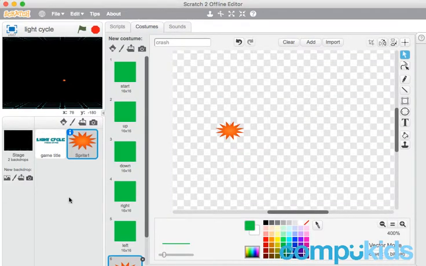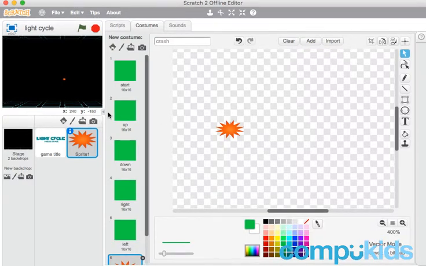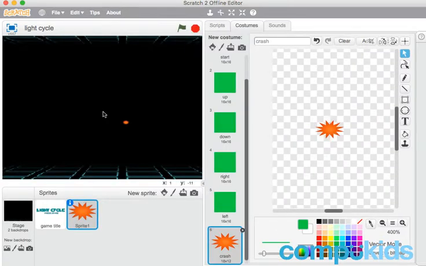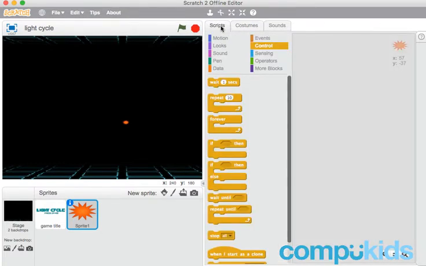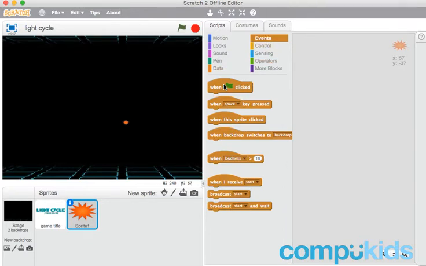The next thing we're going to do is to add some basic start scripts for player 1 sprite. So we click on the minimize button to bring our stage back to normal size. Then we go to scripts. Next, we go to events and drag across a green flag. When green flag clicked, what does player 1 do?